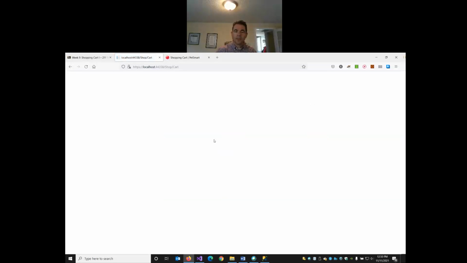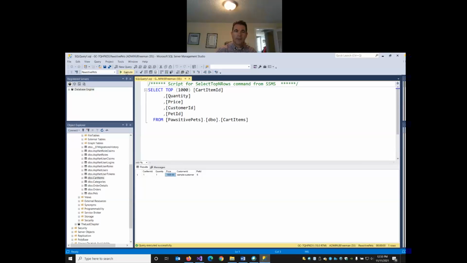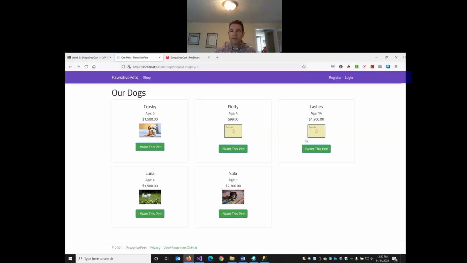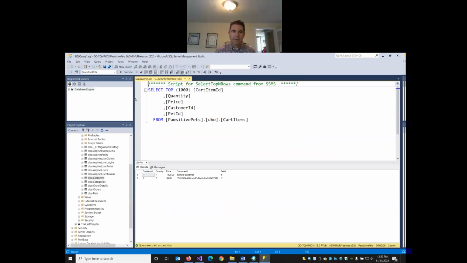So it took me to cart. And now if I look in the database, we can see I got this long GUID, starts with 791. So if I'm in Firefox, in my same browser, I add another pet, it should now give me that same identifier, because it's the same browser session. So it knows that both of these items are now in the same shopping cart. So that's the behavior we want.